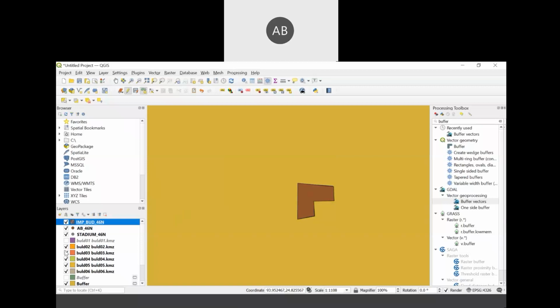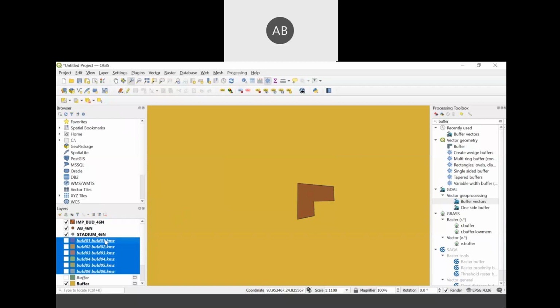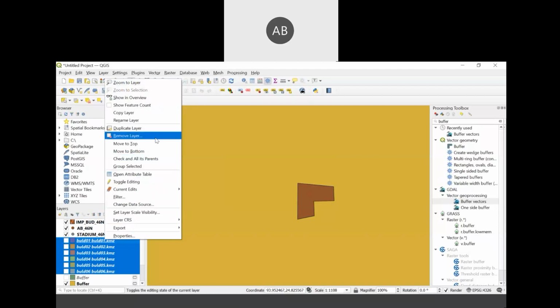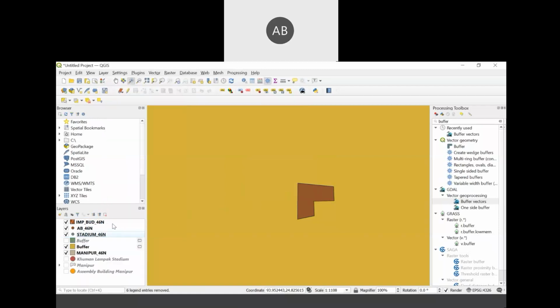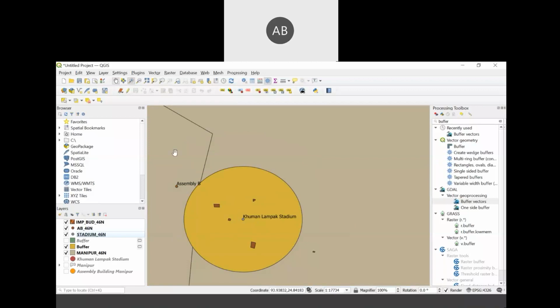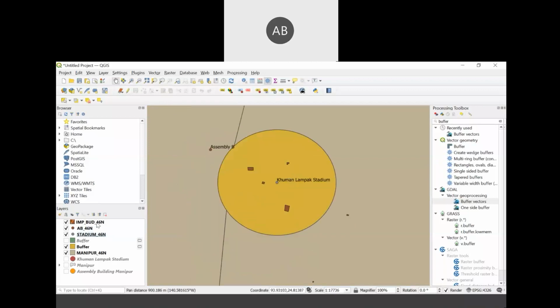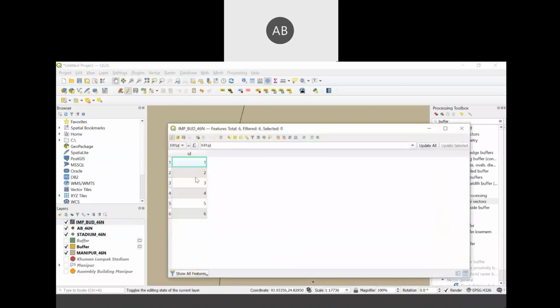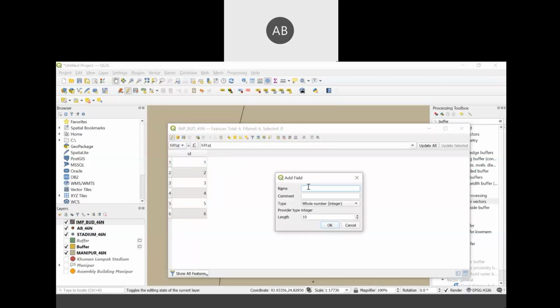So after this, I can deselect these KMZ files which I have added, and then simply I can remove it from the layer. Then see, I have now the building layer, as I can show you. Right click and then open attribute table. I have 6 buildings, 1 2 3 4 5 6. Then I can add one field here to name these buildings.